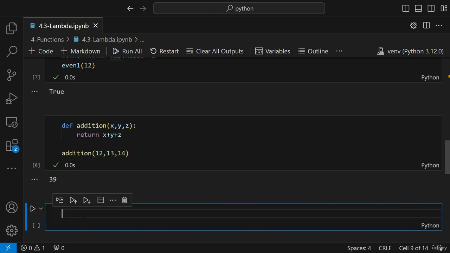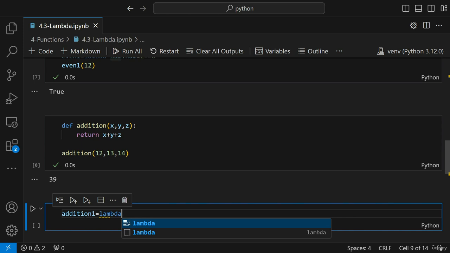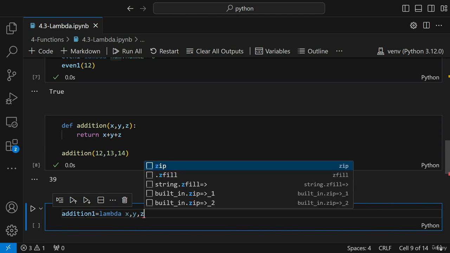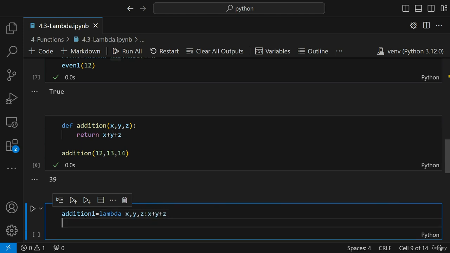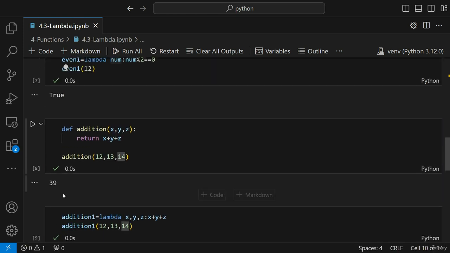Now let me show you how you can convert this into a lambda function. I'll create an addition1 variable, and now I will be using a lambda function. I'm going to give my arguments, which are required, let's say x, y, z. Then I'll give the colon, and I only have to write the expression, which I have already shown you, x plus y plus z. So this is it. If I call my addition1 and give my values 12, 13, and 14, I should be able to get 39.